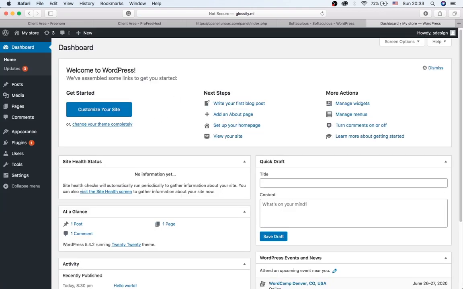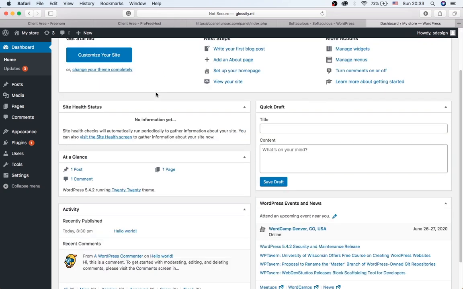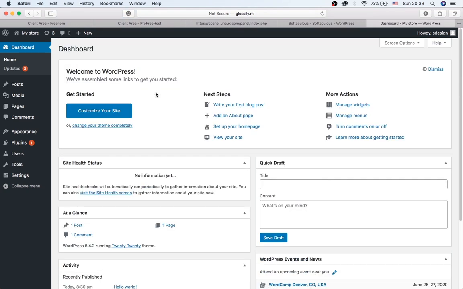So voila, welcome to the WordPress dashboard. This is how our WordPress dashboard looks for now, because we did not install any plugin or any theme on it. So that's it guys, this is how to get a free domain and free hosting account, everything for free.